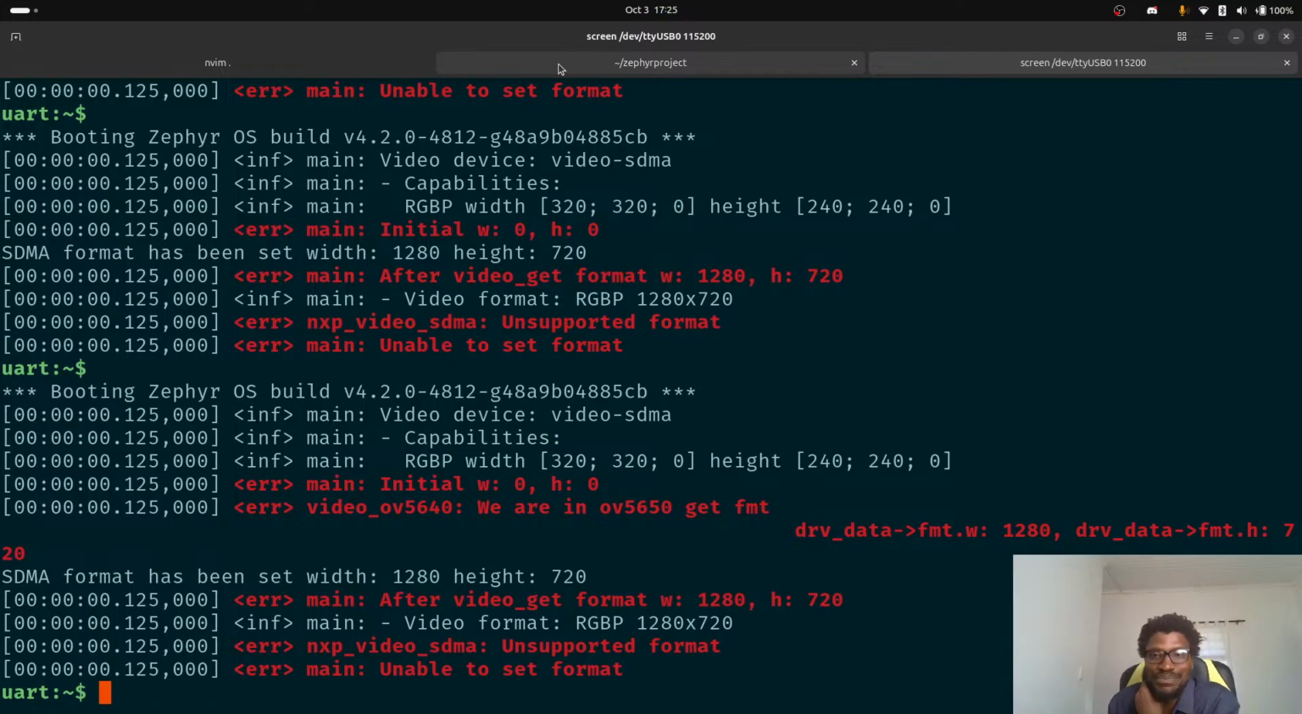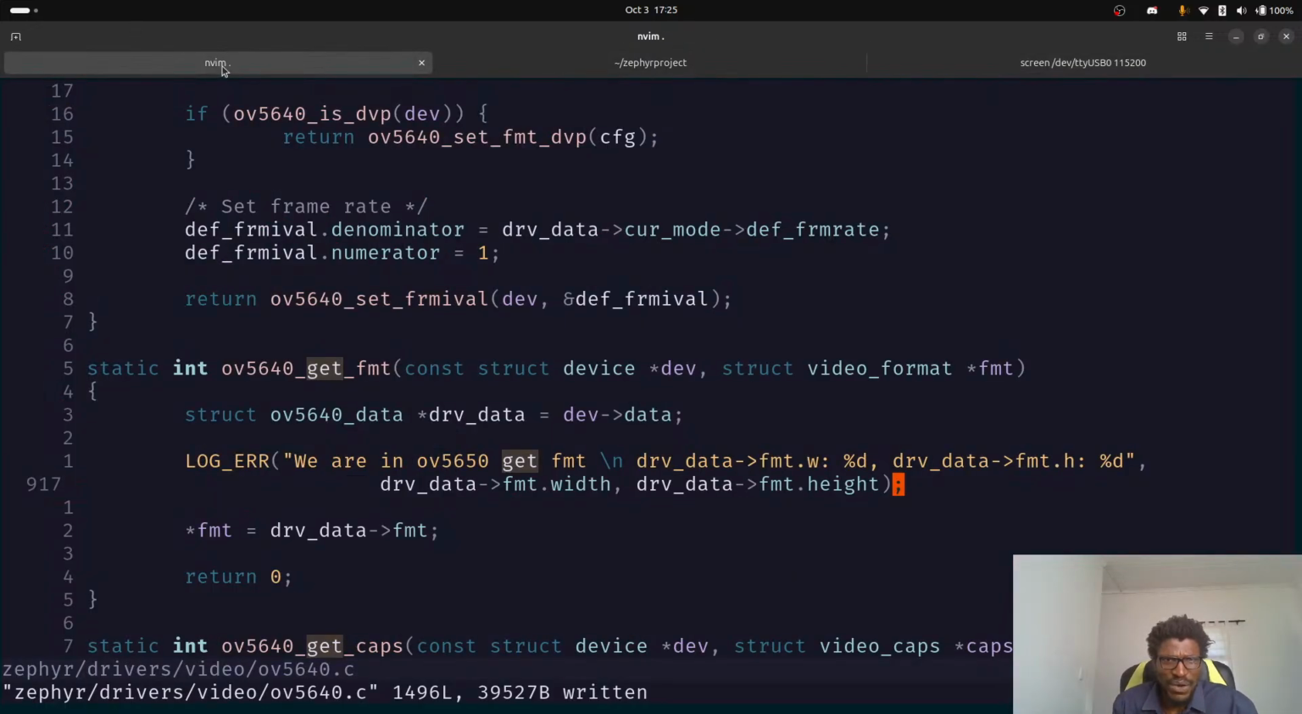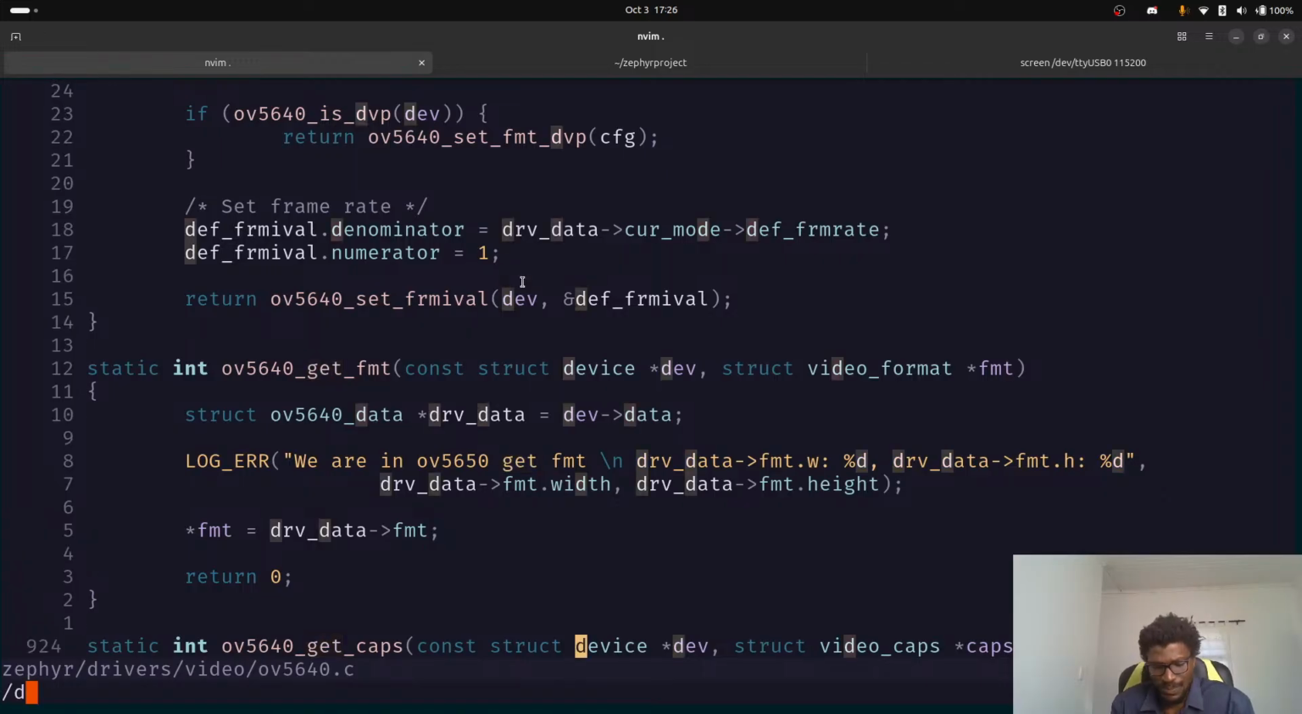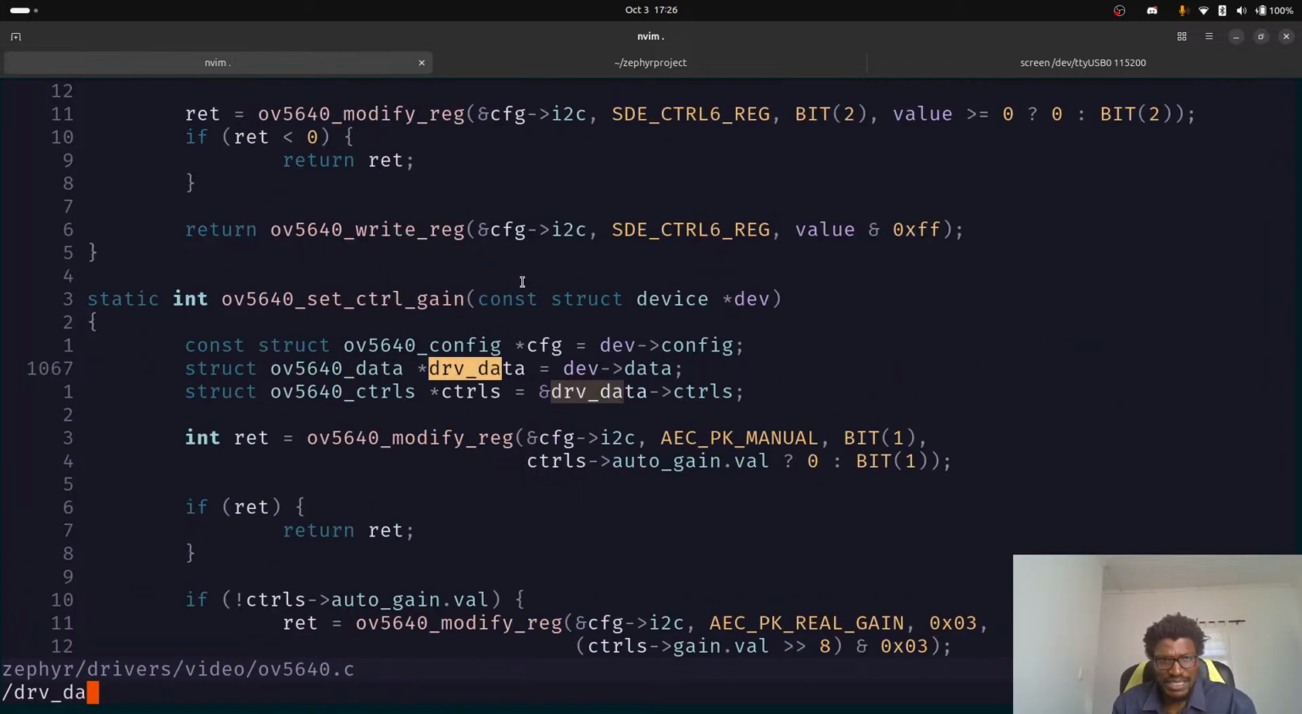Here we go. So driver data, height and width are wrong. So now let's actually go find out where this is being set up. So drv data.